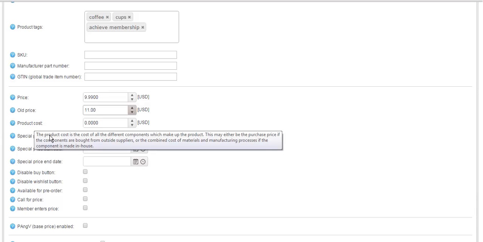Next is your product cost. The product cost is a cost of all the different components which will make up your product. This may either be the purchase price if the components are bought from an outside supplier, or the combined cost of materials and manufacturing process if the component is made in-house.